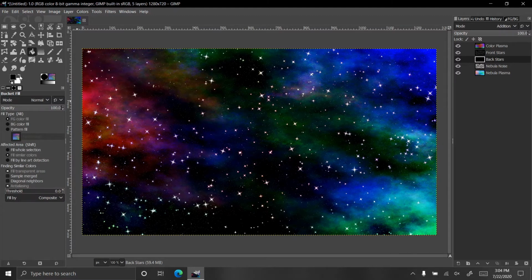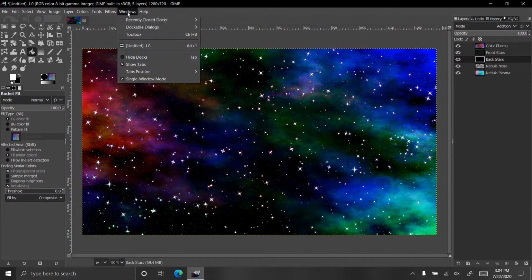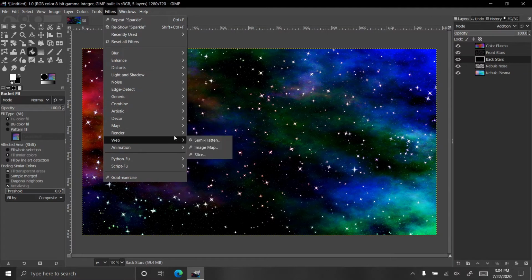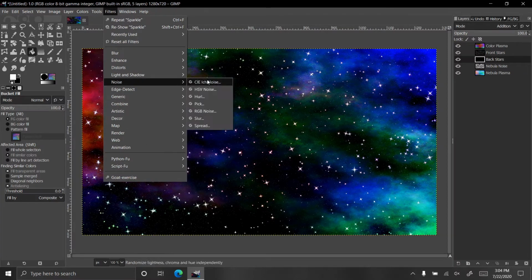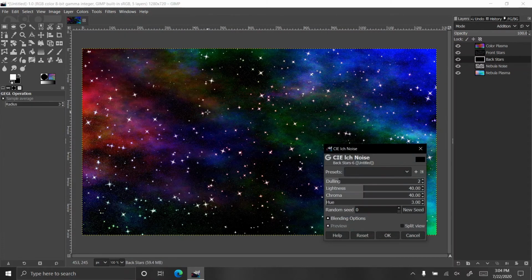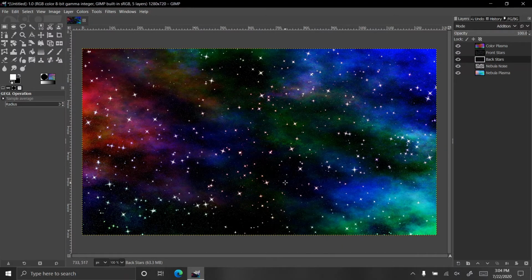Fill it with black, and then do the same noise, this noise, CIE, and 875, 00, hit new seed a couple times. Okay, and it didn't really do much in the long scheme of things.